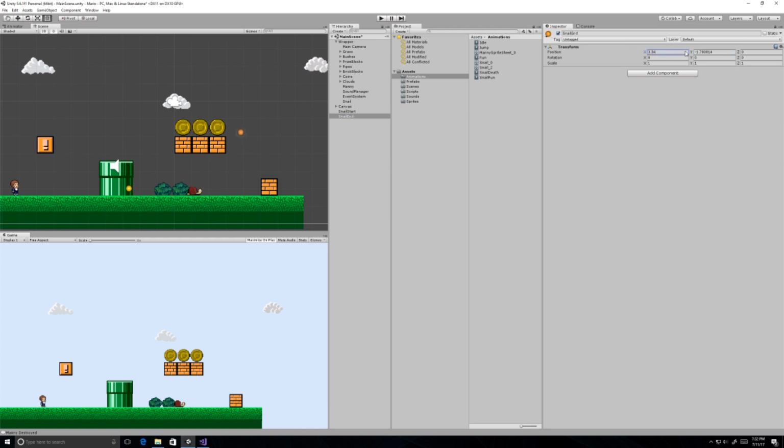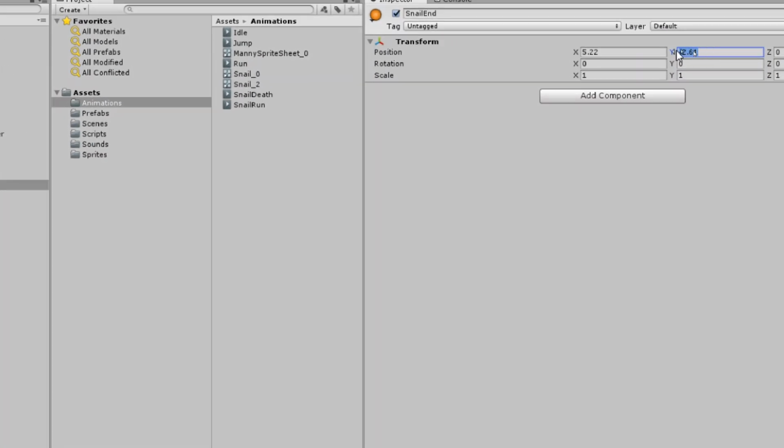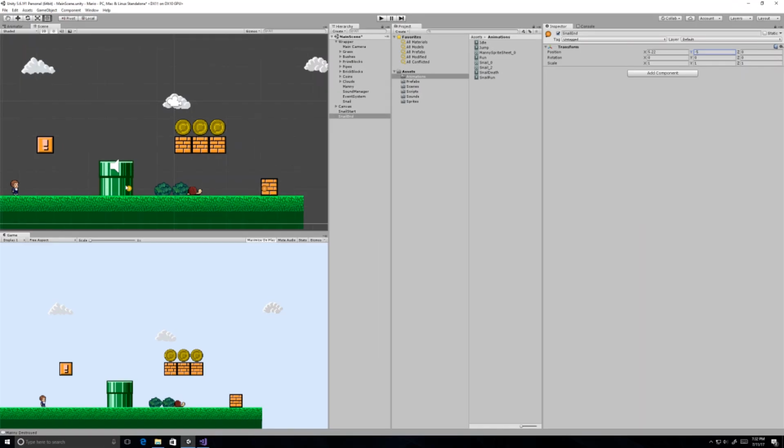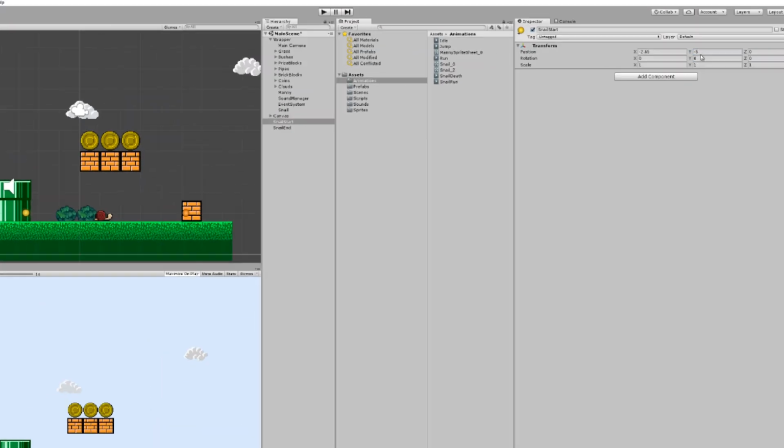And then I'm going to select Snail End and do the same thing with it. So move it further over here. I'm going to put it in the block area like that. And then move it down. Well, actually, don't even move it down. Just have this be -5, just like the other one. We want to have them on the same height. Okay, so that's good.